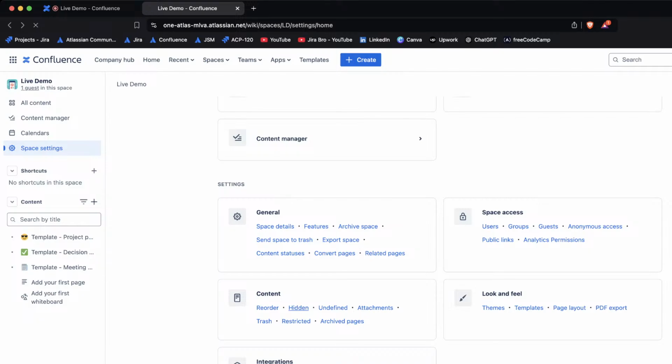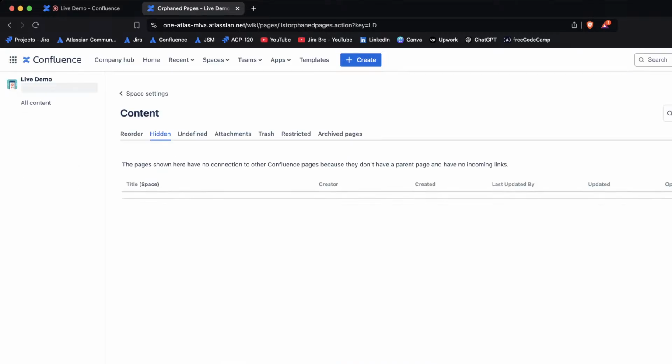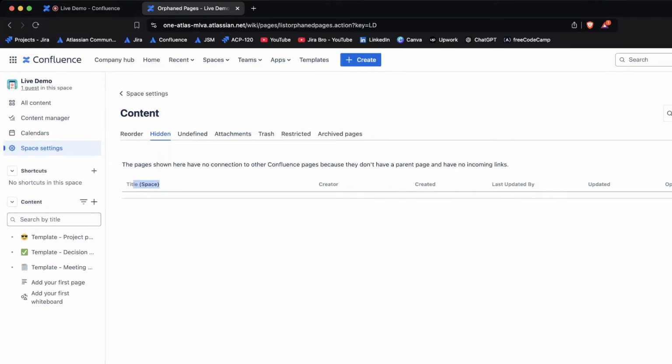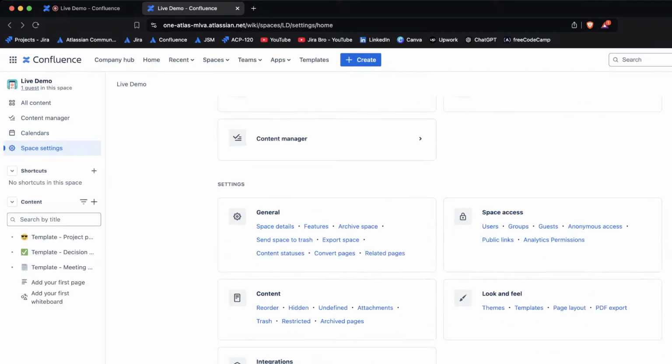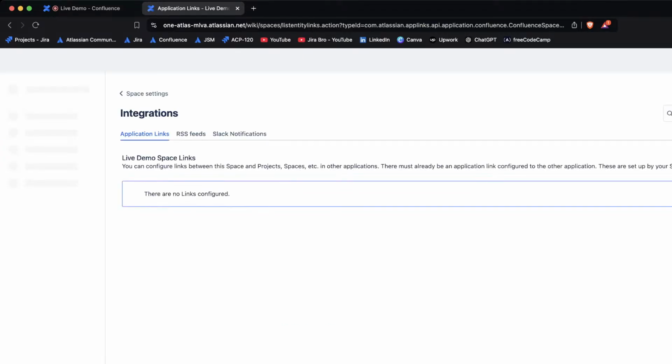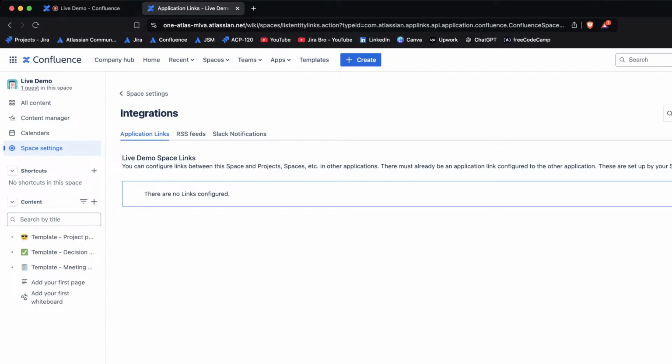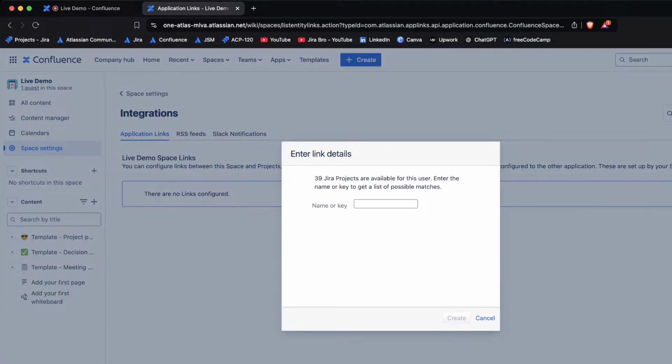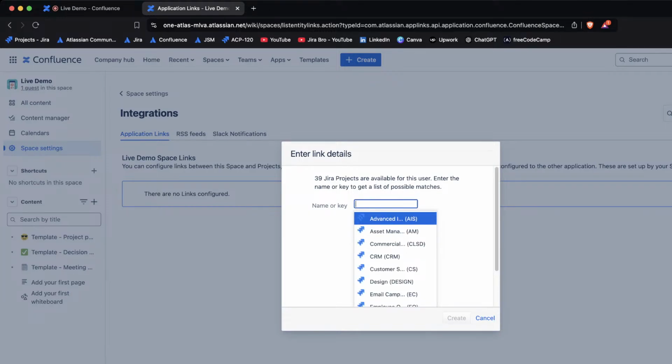Hidden pages as well. If this is something that needs to be found, you can see the hidden content in there. This right here, I don't want to go through it because it's not that important. Application links, when it comes to the integrations. The one thing that you can do is add a link here. I can link this with some of the projects.